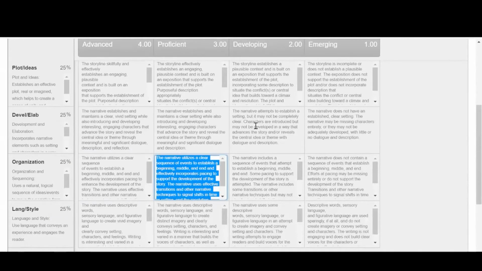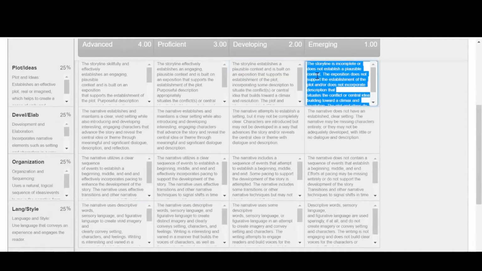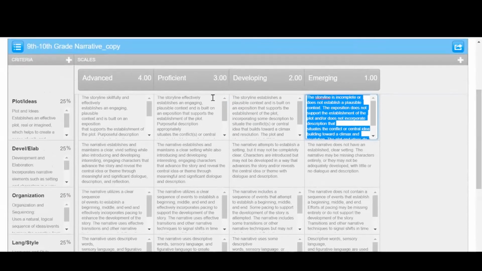Then if I need to, I can go in and edit the descriptions, the scales, and/or the criteria. So that's how I would customize a rubric.